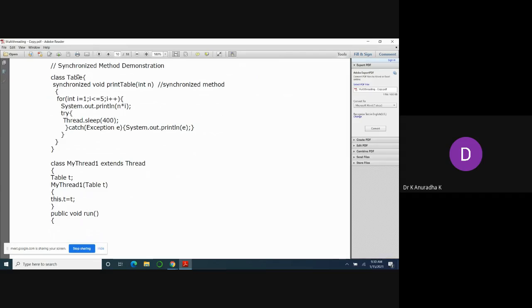Now the class is Table. Here the name of the class is Table. In the last class program, I had taken the class as Display and the synchronized method as wish. If you understand the last class program, I am using the same syntax, but I have only changed the class name and the method name. In this second program on synchronized method, I am using the class name as Table and the method name as printTable. Now, same concept.